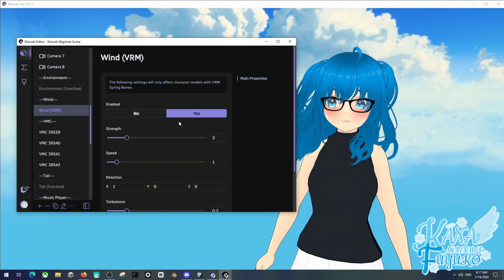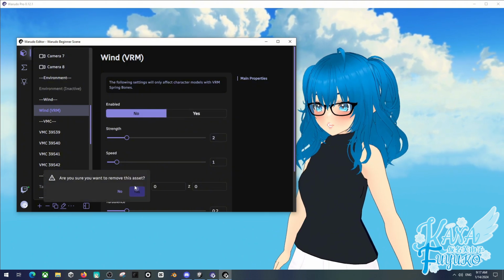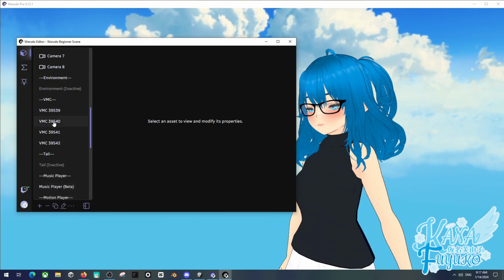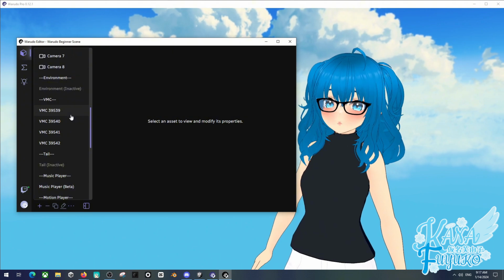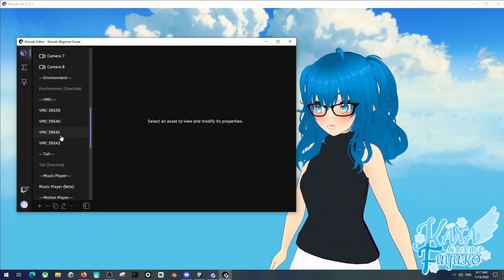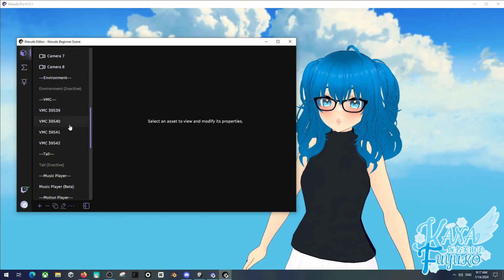Now, I'm going to leave this as none, but over here on the wind. Now, by default, it's set to yes. If you don't want it, you could set it to no, or simply just delete the asset for the wind. VMC is mainly for advanced users if you want to do VR mocap to Warudo or even VTS POG related stuff. If you don't need the VMC stuff, you can simply just delete it or ignore it.